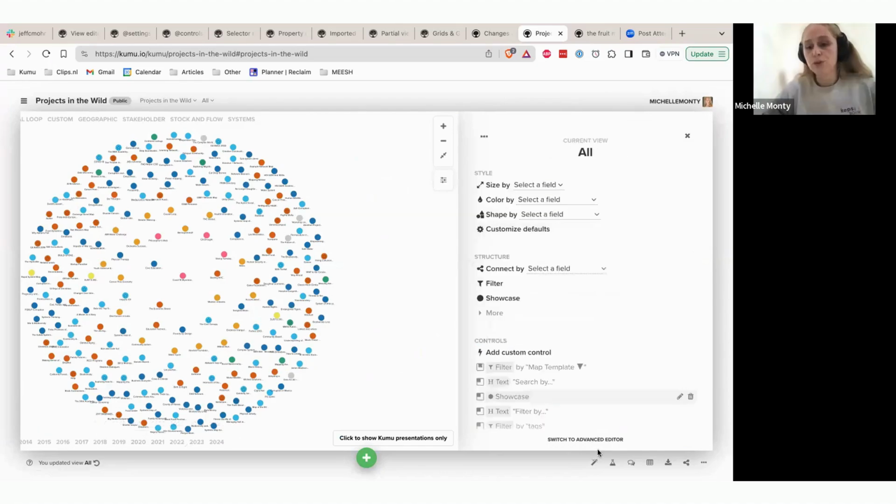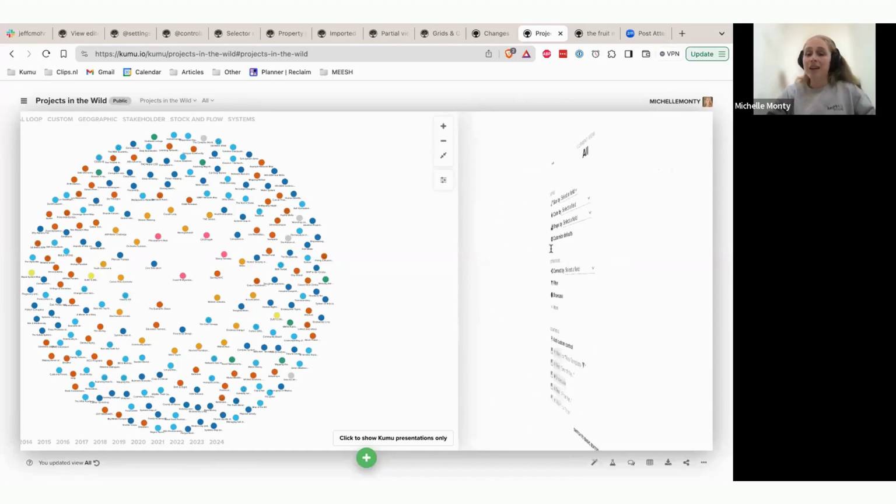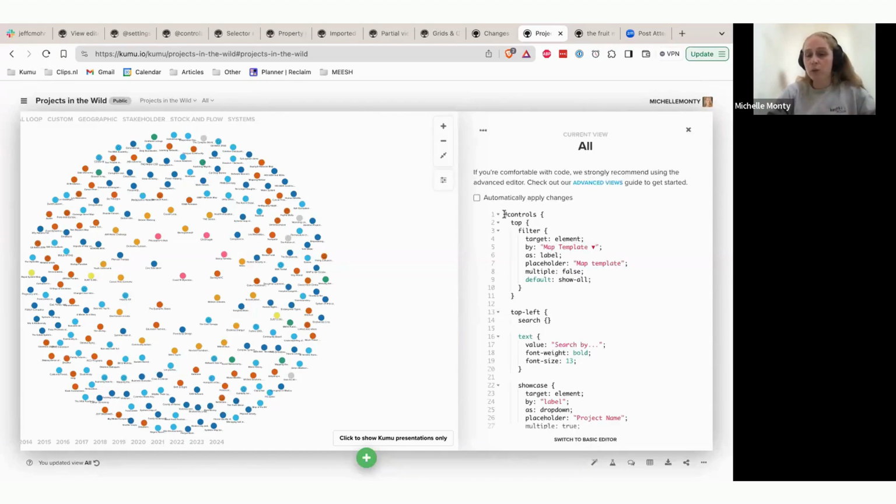However, you can also create controls directly in the advanced editor. I would have to say that there's very few times that I will create a full control straight from the advanced editor. What I usually do is I first create it in the basic editor, which gives me the code that Kumu creates automatically for the control. And as soon as it's there, I can start making changes based on some more advanced things that I want to see that aren't available in the basic editor.